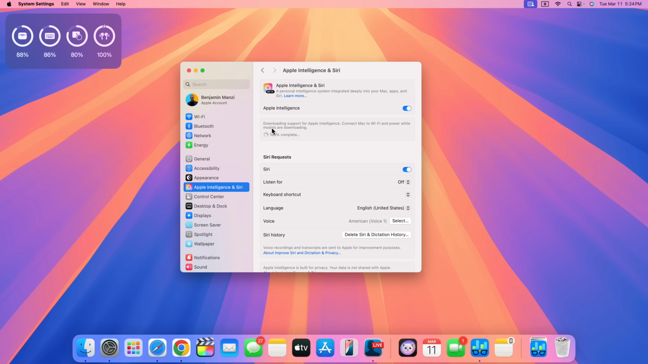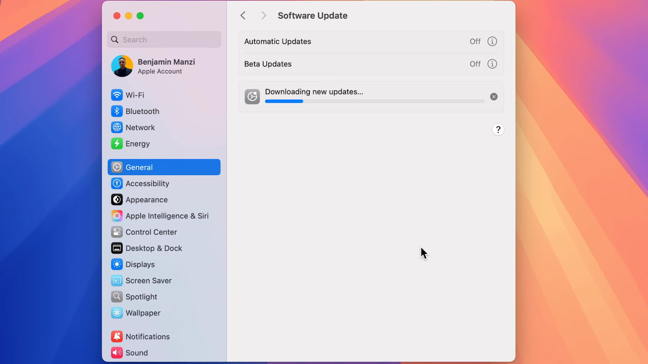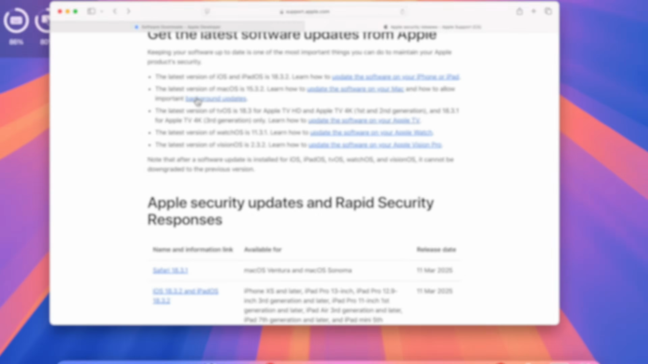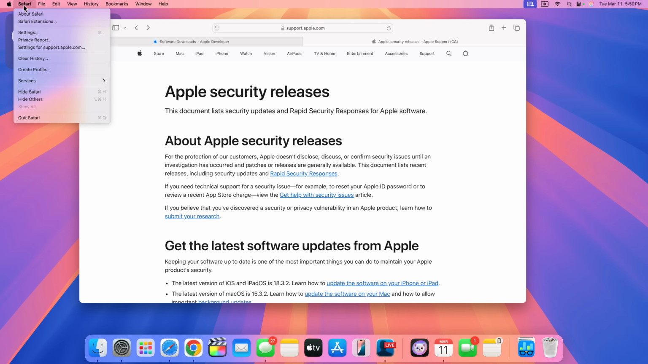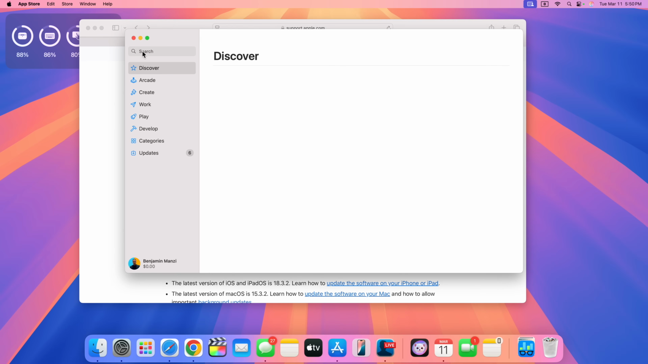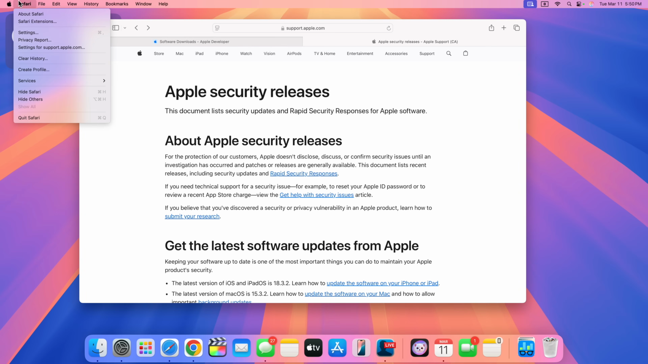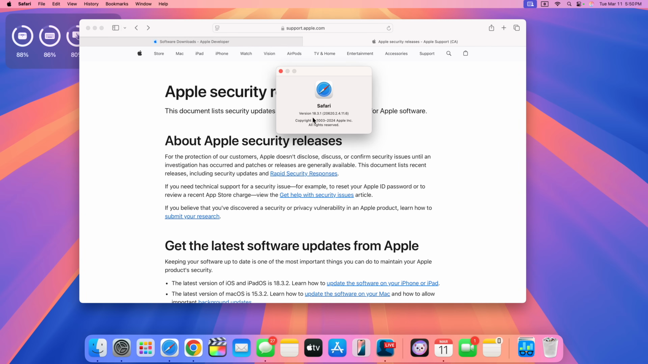According to the release notes of macOS 15.3.2, it says that this update includes important bug and security updates and is recommended for all users. I wish Apple would tell us what those bugs that this update fixes were. One of the reasons why you should update your Mac to this version, I just want to show you quickly here. If we go to About Safari just to show you the version, you can see the version is 18.3.1 and that's the corresponding build number.